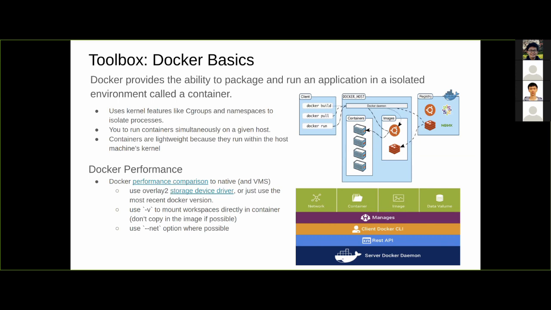I know a lot of people are already aware of Docker, but just to summarize, Docker provides the ability to package and run applications in an isolated environment, and this is called a Docker container. Docker uses kernel features like cgroups and namespaces to isolate the processes, and you can run these containers simultaneously on a given host without conflicting with anyone else. They're lightweight, so you don't have a VM emulator. They run directly in the kernel, so it's passed through, and you're not going to have any latency or performance hits with using Docker if you correctly set up Docker.